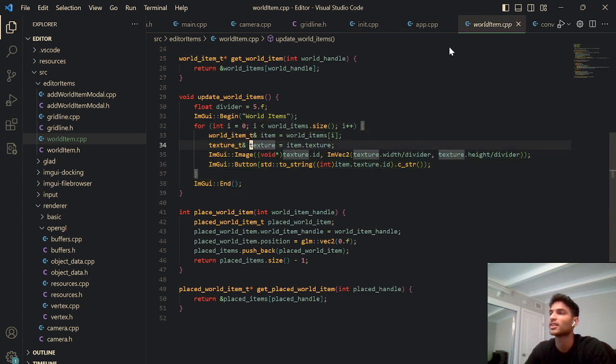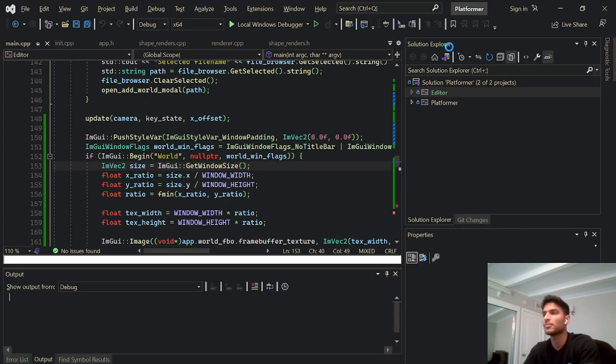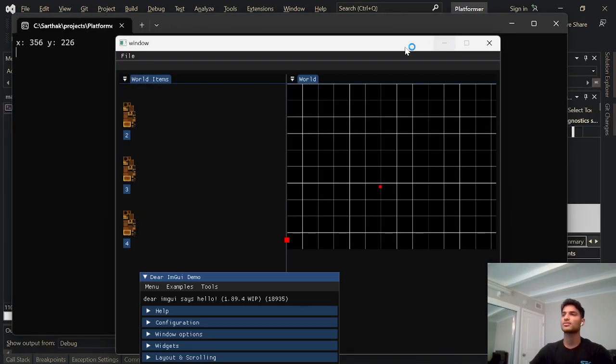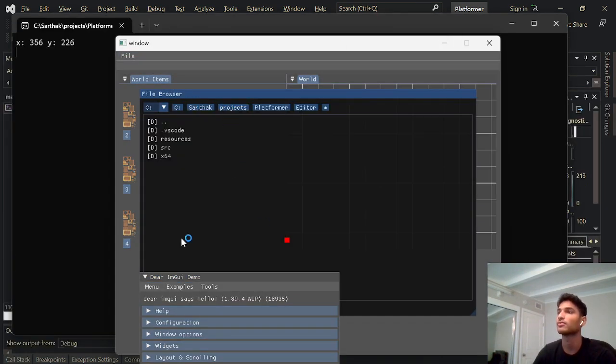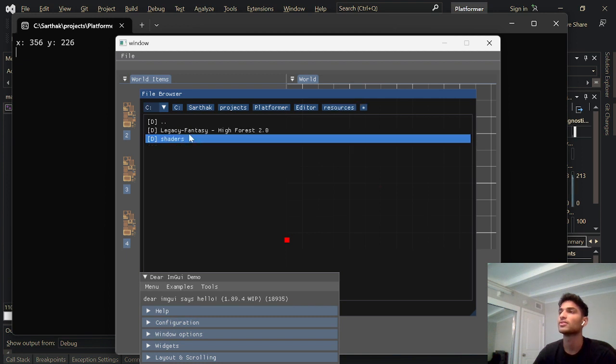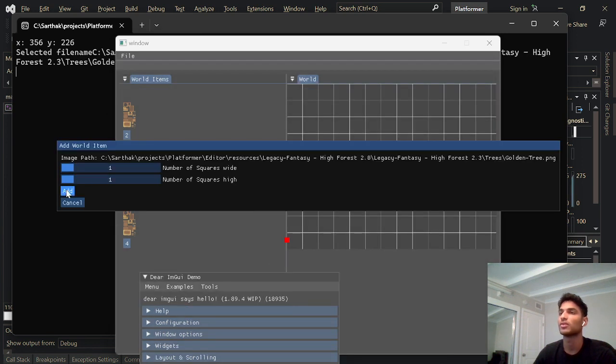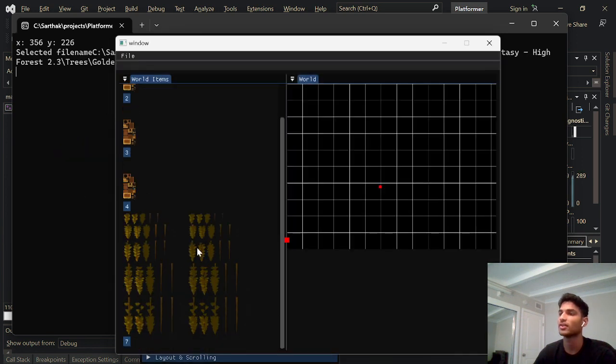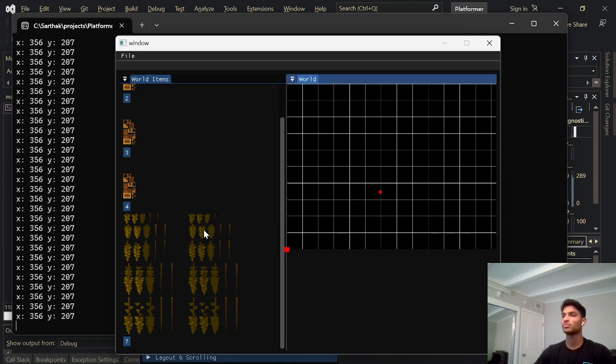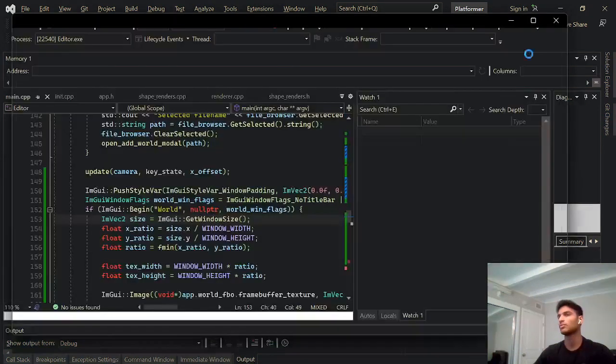Get the world item, get the texture, render that texture, as well as the title of that. And I believe, if I'm not wrong, you can add something new. So if I go to world item and I go to resources, let's see, we maybe select a tree, then 1, and then we add it. So now you can see how there's a texture you can add. And obviously right now you can't place it in the world, but that's the whole idea, what I need to do.